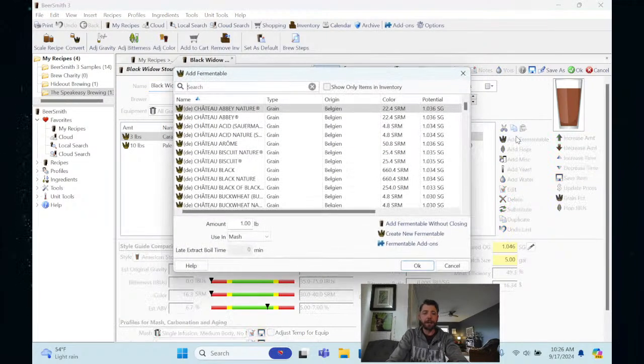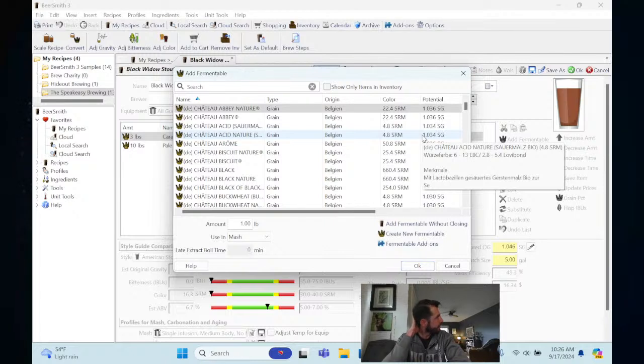Now we can start playing around with color, okay? So even though Karamunic malt is technically a specialty malt, it's one of those where it's a fine line. It is a specialty malt. I'm just going to throw that out there. It's nothing crazy.